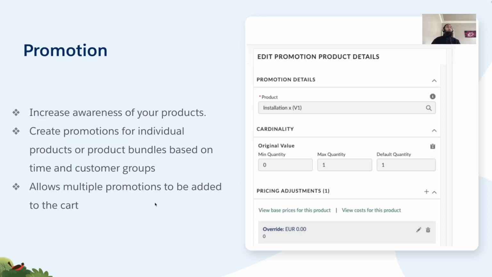If you want to increase awareness of your products, you can use promotions. Promotions are heavily used to provide incentives to customers and create further awareness of their products. They are designed for a limited amount of time, a limited customer group, or a limited subset of products.